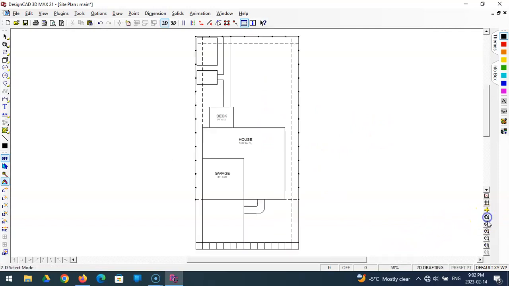Okay, so now let's zoom out and see what we have. Oh, I like that so much. I'm going to save it. Where's my save? There we go.